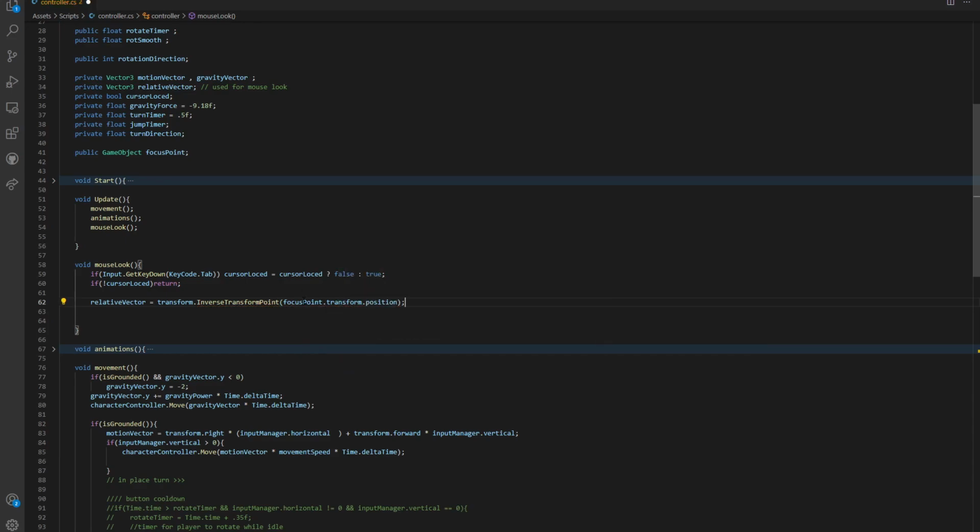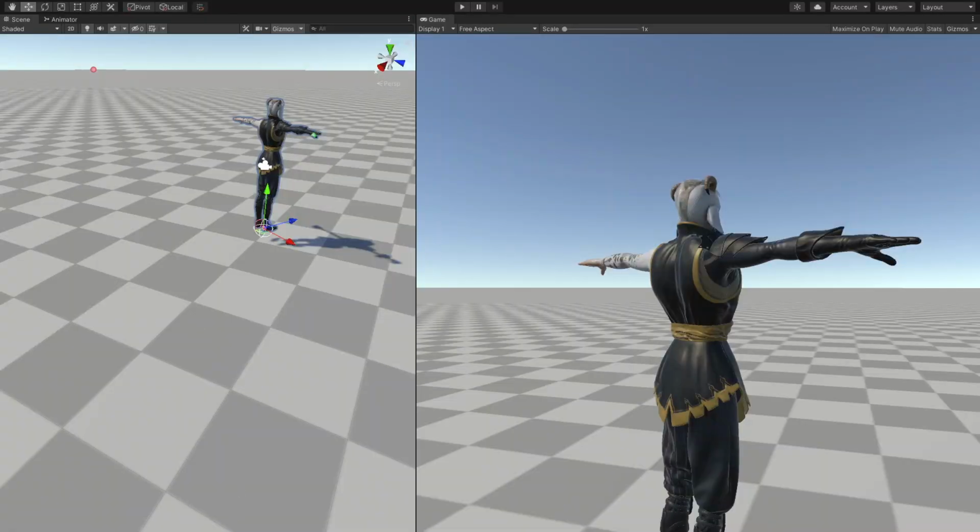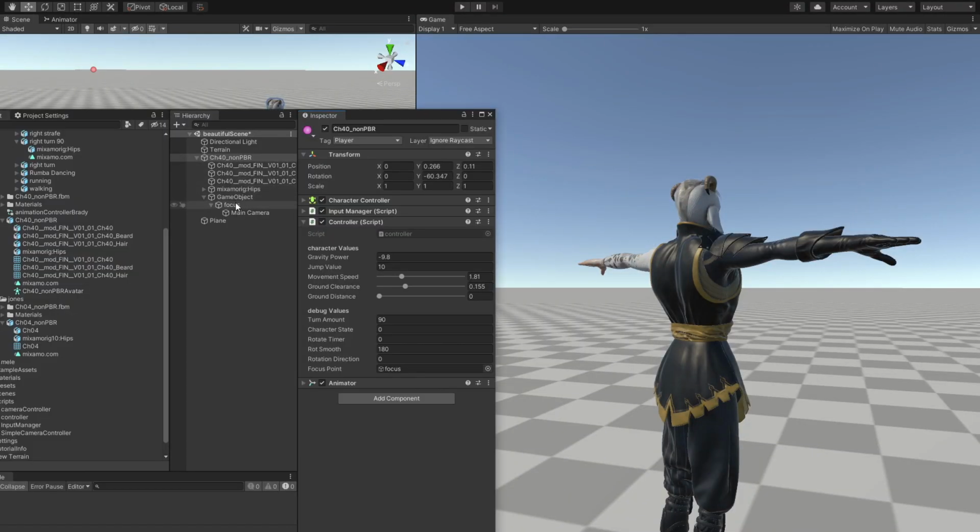Now if you're wondering this focus point, where do we even get this? Well, I've just reserved a place in here. It's a very simple game object called focus point. I'm not even getting it. As you can see, I've commented it. And the way you just assign the focus point is just simply drag it and drop it into focus point.